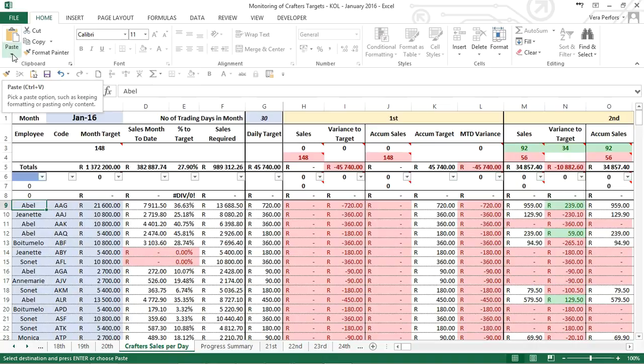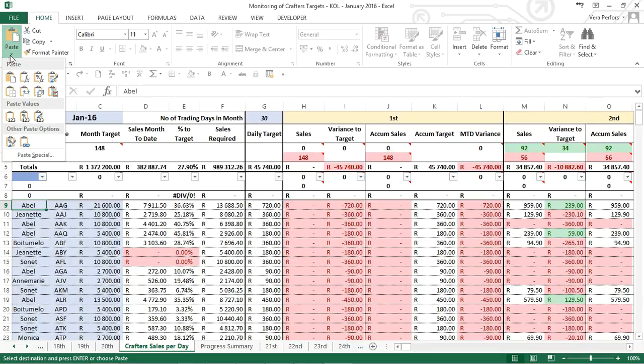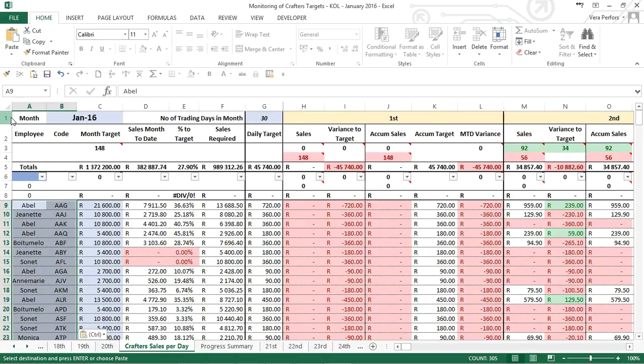You will click on the down arrow underneath the paste icon on the top toolbar and select the icon with the clipboard and the numbers 1, 2, 3. Notice when you hover over the icon, the word value, or in brackets V, comes up. This is the correct choice. When you click on this value icon, the data will be pasted in the format onto the Crafters cells per day sheet.